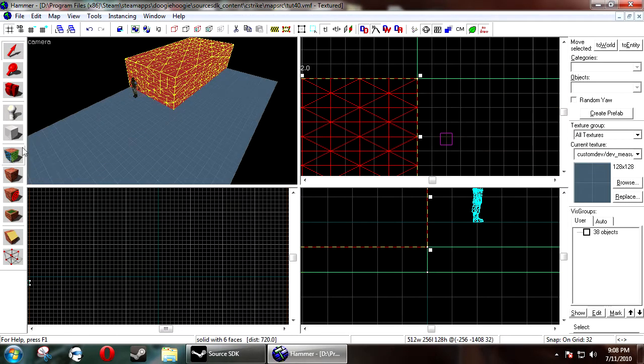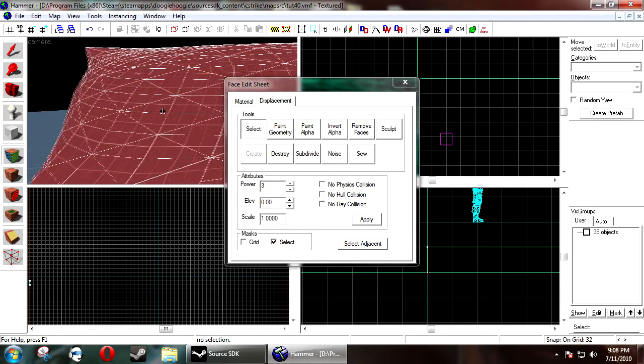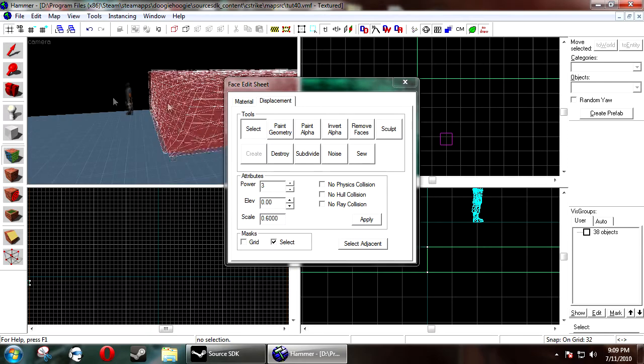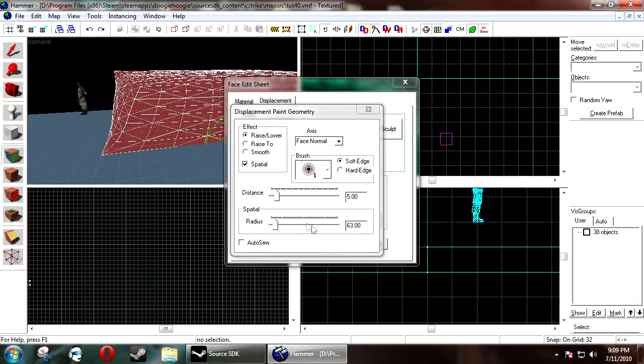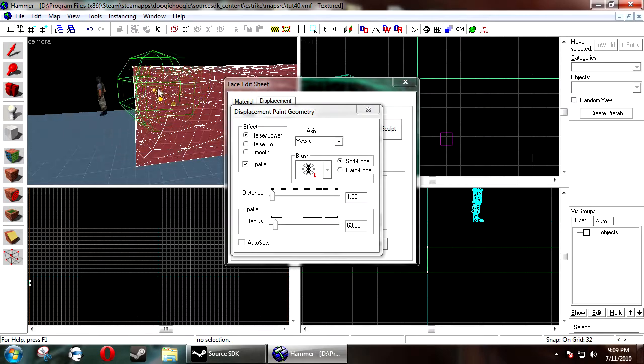So, an easy way to create a cliff, in my opinion, is to go to displacement, select brush, and hit subdivide. It will almost curve it in, and then you set the scale to about 7.7, or a bit lower, depending on how smooth you want it to be. Then go to paint geometry, give it some character, but don't use the distance of 1, and just give it a little character. Then change your axis, little accent there.